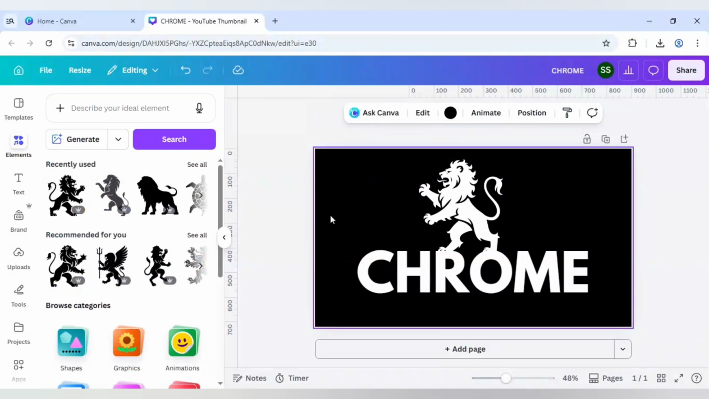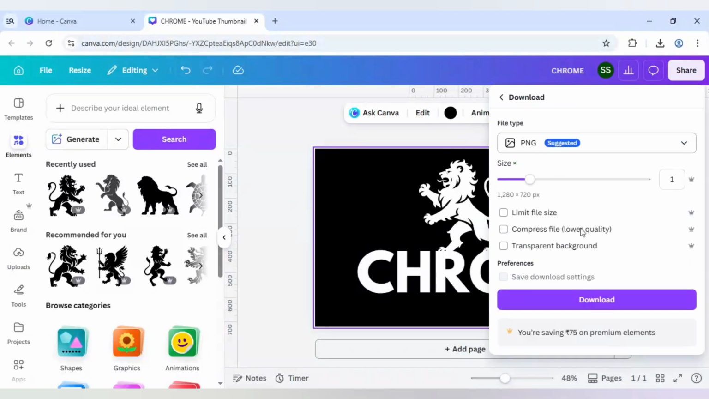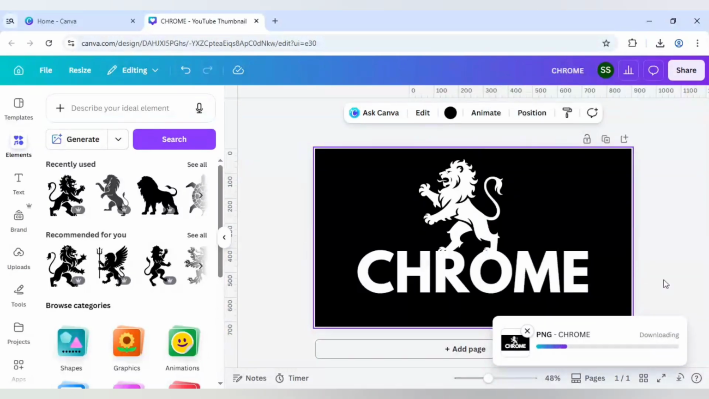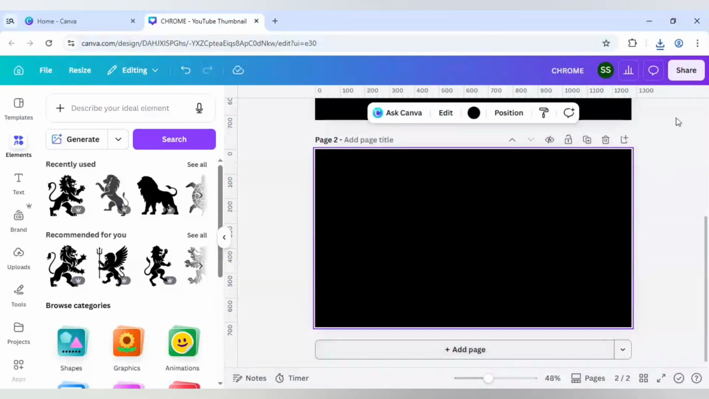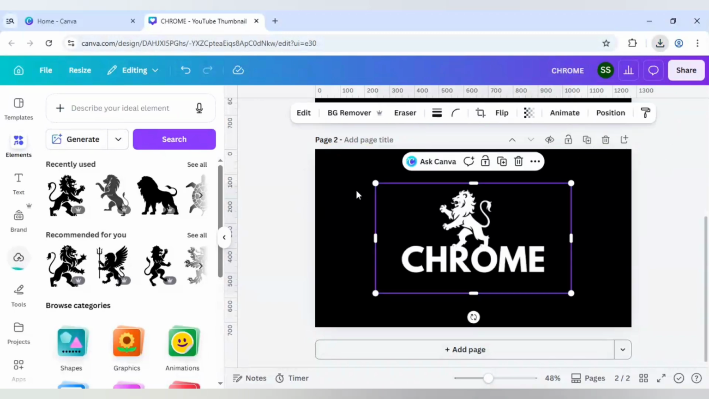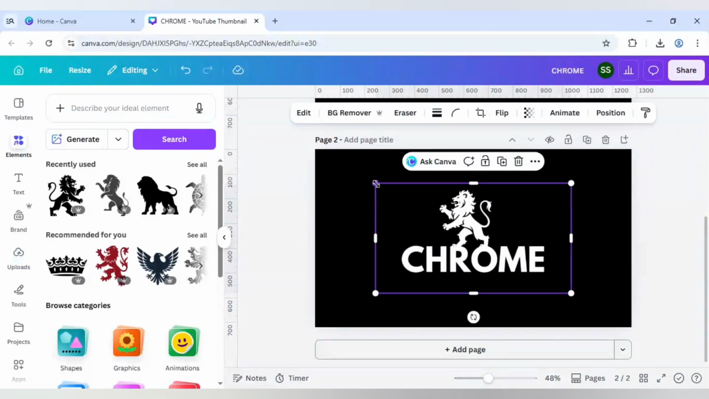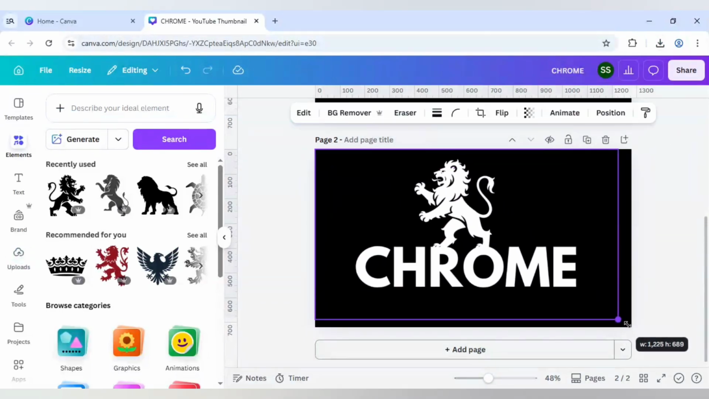After that I will just download it. Click on share, click on download, make sure it is in PNG, and click on download. Now click on add page and re-upload the image, and make the image the same size as the canvas.